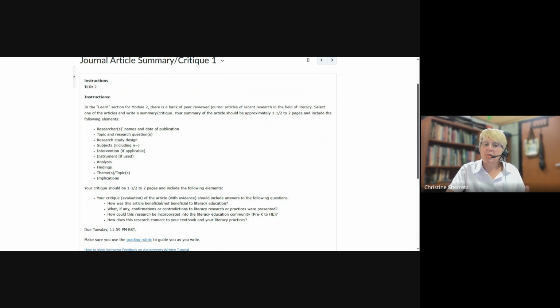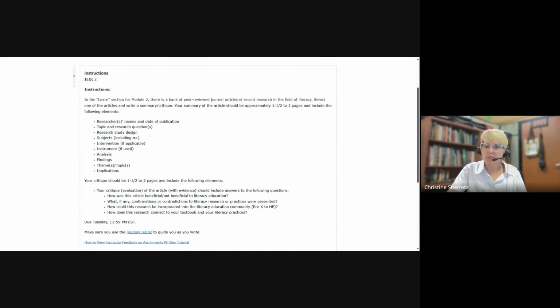Was there an intervention? Not all research projects have interventions, but was there? Did you use an instrument? Maybe you used some type of an assessment. How was it analyzed? You're going to have how the research was analyzed, explain the findings, or if it's qualitative, you might explain the themes and the implications. That's one part of the paper.